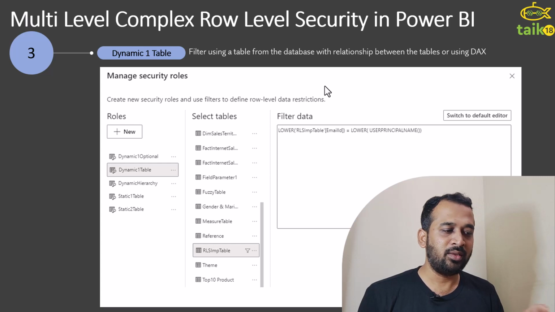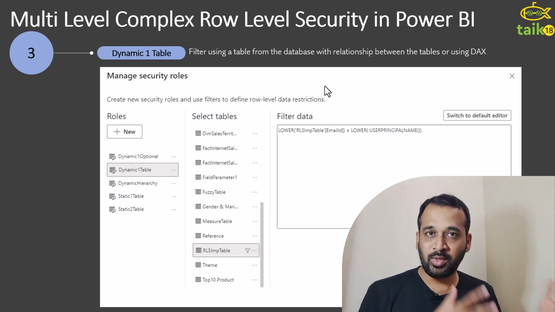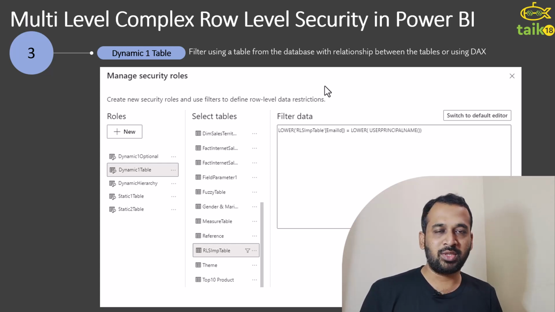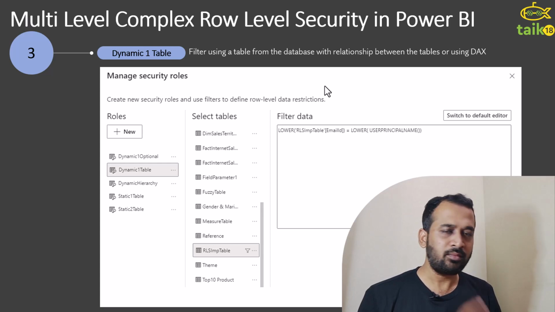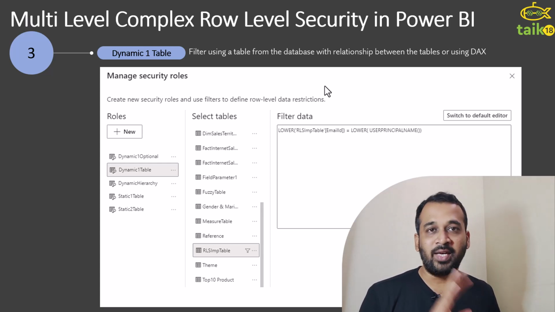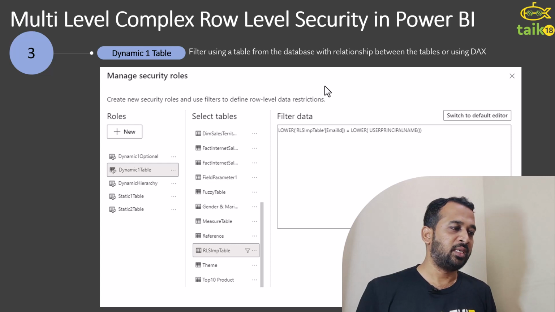So here also, same thing, you can just apply this one. You have to import this table separately, or you can make use of DirectQuery for this one. I will also give you an example of DirectQuery, and why it is needed, in our future videos.